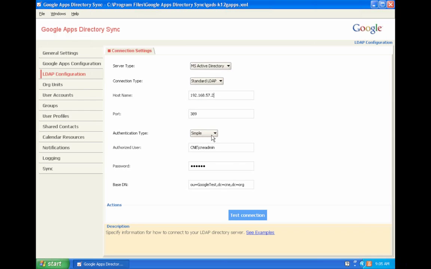Now, I would not recommend using anonymous authentication. What this is going to do is basically it's going to walk across your LDAP or your Active Directory to be able to see, okay, your users, are they active or not active or whatever the case may be.